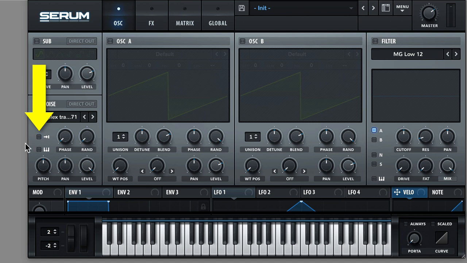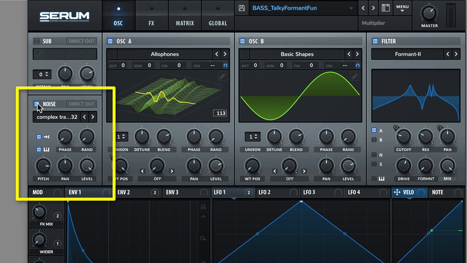Quite naturally, clicks, transients, noises like these in the noise oscillator, the sampler, and Serum. How does it work? And how can we use this creatively? Let me show you. This is the noise oscillator in Serum, and think of this as a sampler.